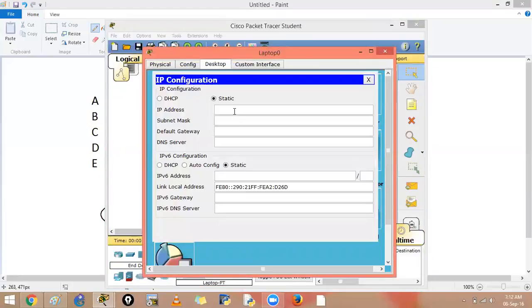See, there are many fields. One is the IP address. Then the subnet mask, which we will discuss, and this is the default gateway. So if we want to go outside our network, we must have a default gateway configured.